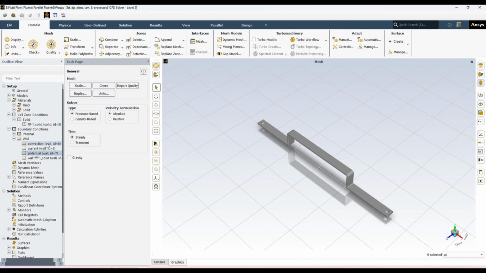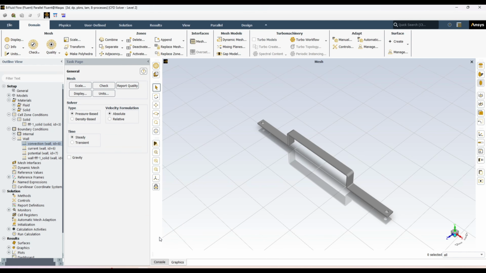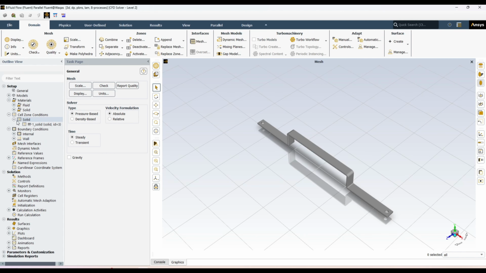Then I have another wall where I want to define my convection, and I am saying 10 watt per meter square per Kelvin, and free stream temperature is 25. Apply and close. I have defined all the boundary conditions.